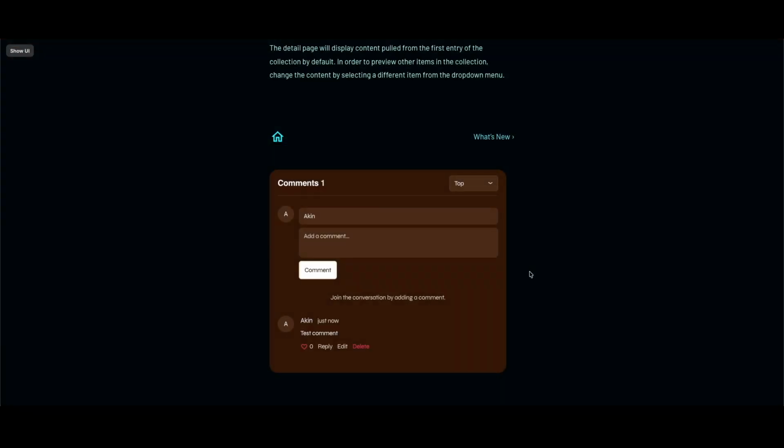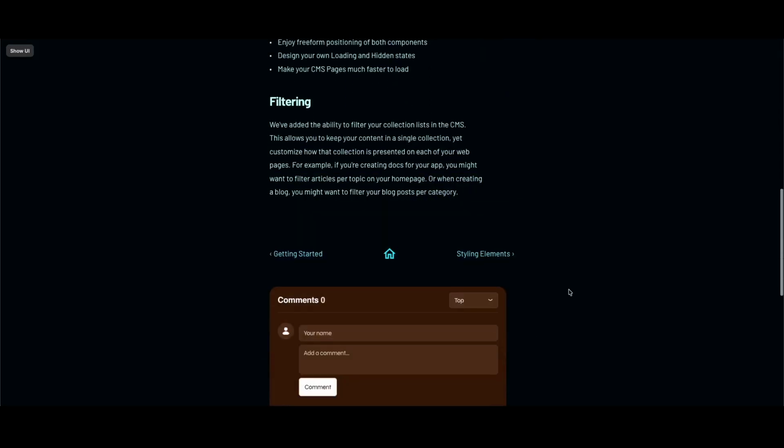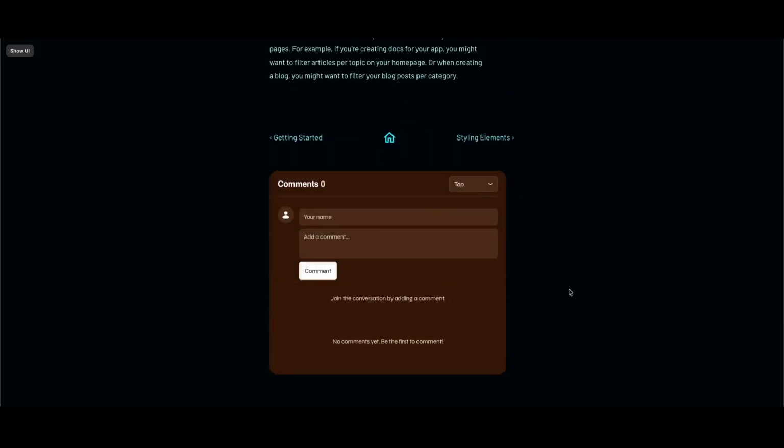Let's also test if this comment appears on another article page to be sure. So I will click the next article link. As you see, there aren't any comments on this page, thanks to the slug variable we assigned to the page slug value.